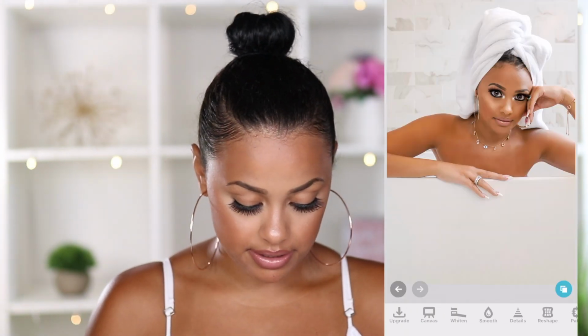Lastly, what I would do for this specific picture is smooth. I don't think I need it, because I already feel like, since this is a professionally taken picture, the camera just really, I don't know, captured the beauty of how I was looking. So I don't think I need to smooth, but I just want to show you guys how this works.